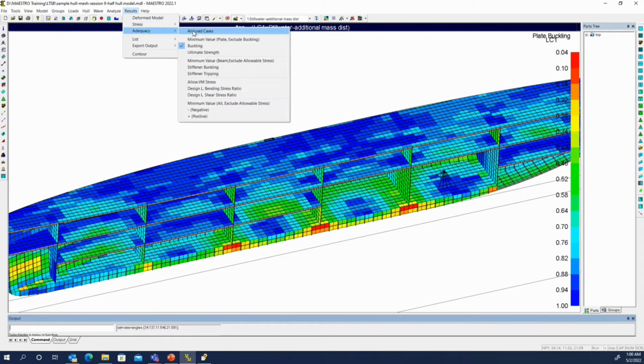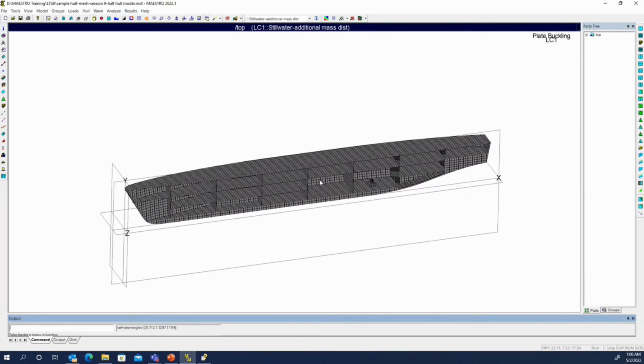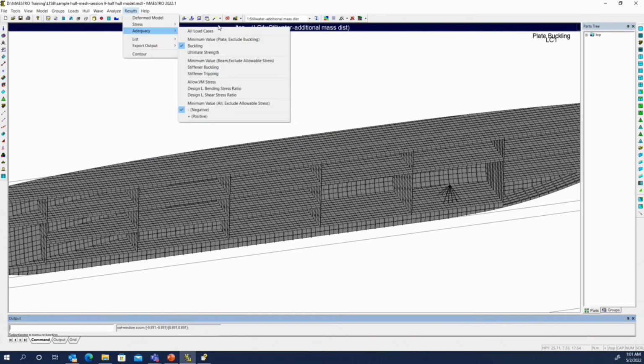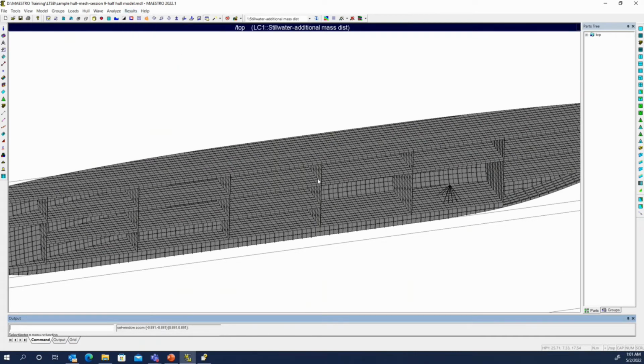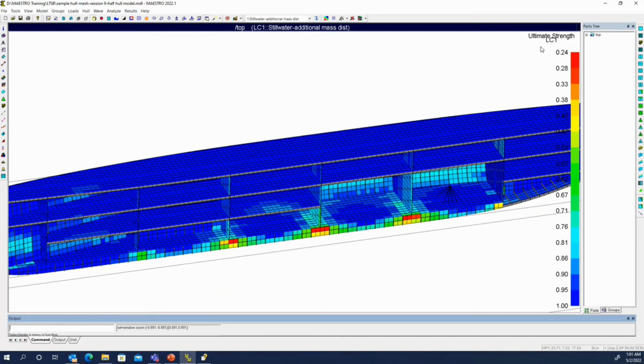If we were to come in here and say, I only want to see the negative values, everything is displayed in gray because there are no negative values, and you can see there is no scale. If we switch over to check ultimate strength, again, no scale. And since we're displaying all negative, it indicates everything passes. If we see what's actually there, the minimum is positive 0.24.